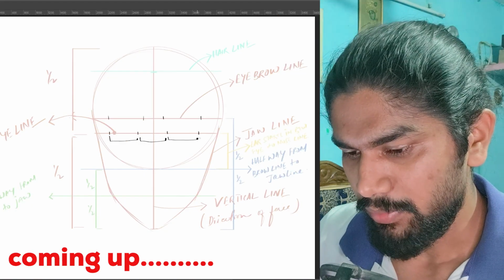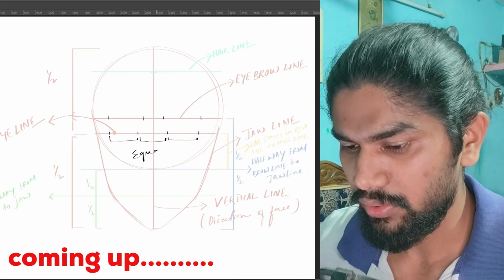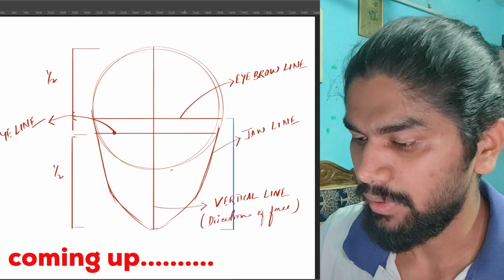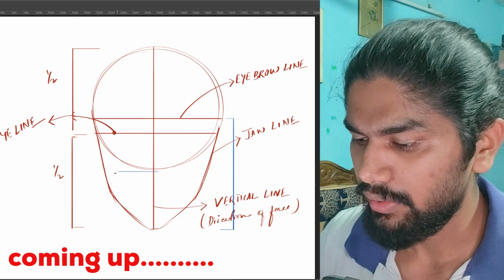The distance between two eyes is equal to the length of one eye. The bottom of the nose line will be placed in the middle of the eyebrow line and the chin line, okay?